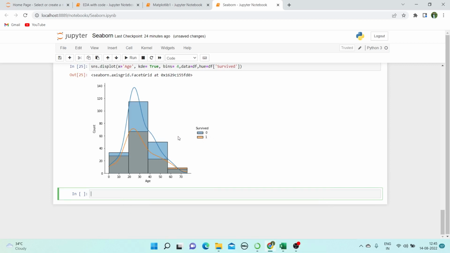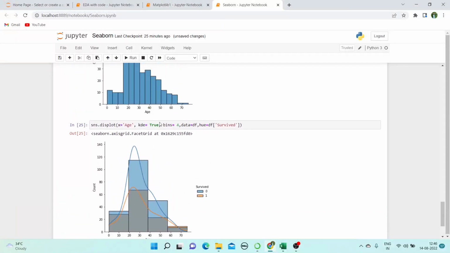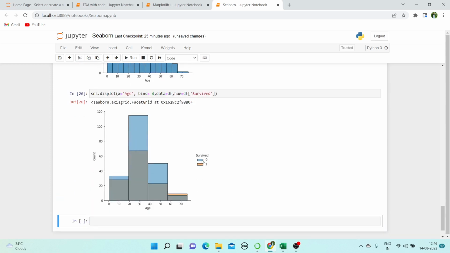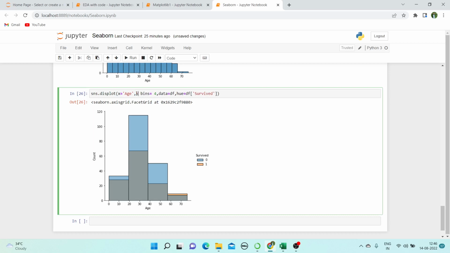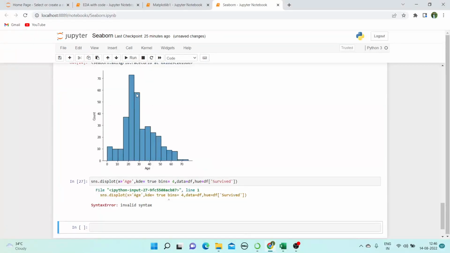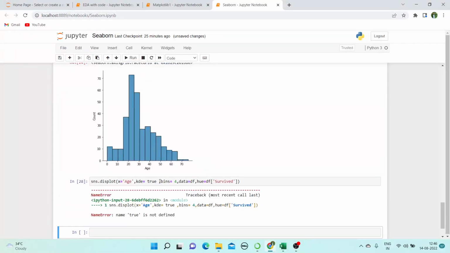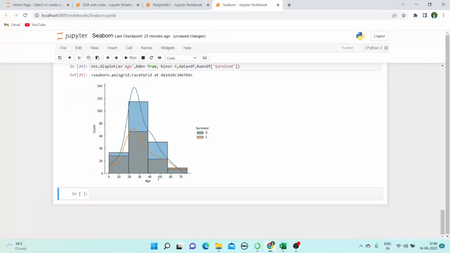You can see we are getting hue also now. For example, we are getting the count of the number of persons who have survived along with the KDE. If we remove this KDE, then we simply get this graph over here, and it is showing the count of people who have survived and the count of people who have not survived. Let's make KDE true. It was looking nicer. Shift enter. Oh my bad. Comma, shift enter. What happened? True, comma, shift enter. Great.